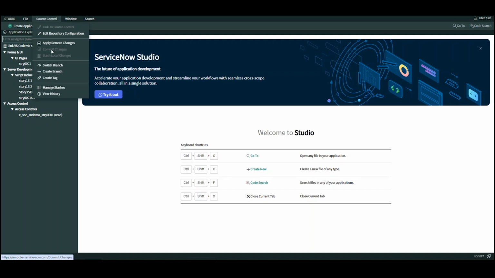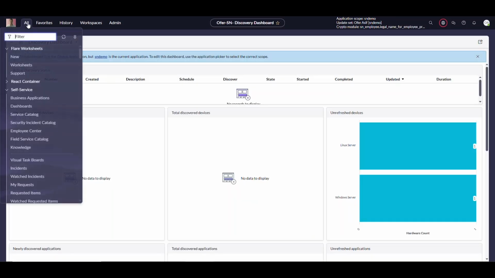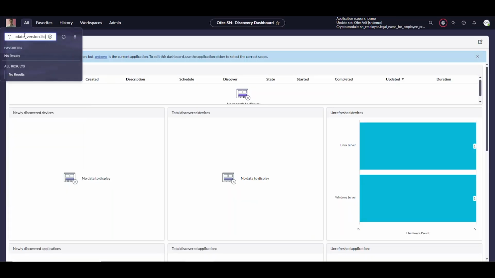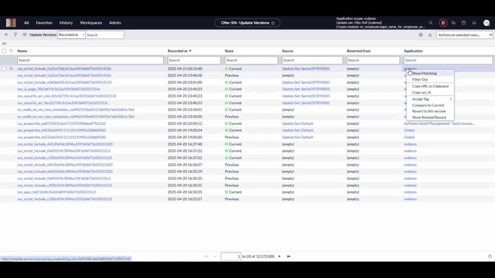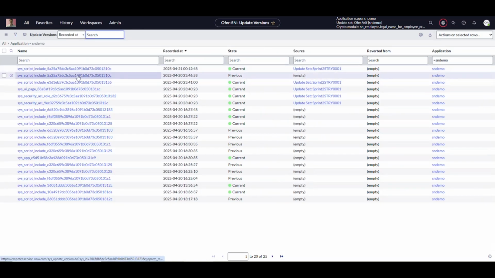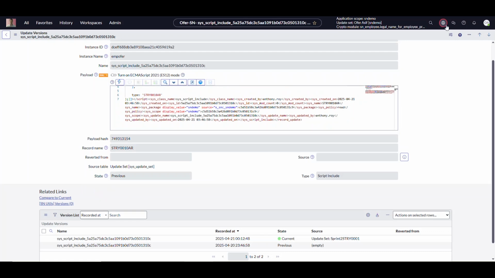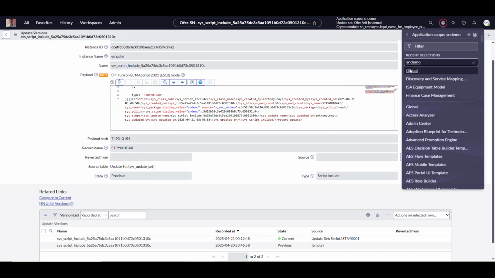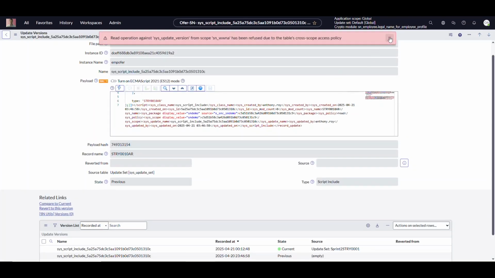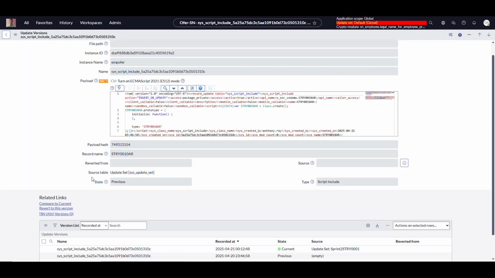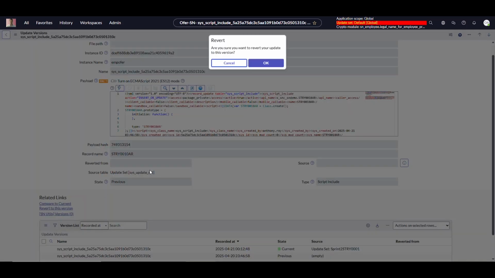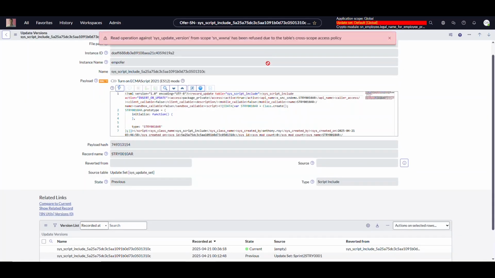Each record has an associated history of the version in the sys_update_version table. I will now go to the update versions table and look for our update, and then look for the previous version that Anthony's changes are part of. I'll have to change the scope of the application to global in order to revert to the previous version, which includes Anthony's changes. And then I'll go ahead and revert. Once reverted, I would be able to see it in our application and in Studio.